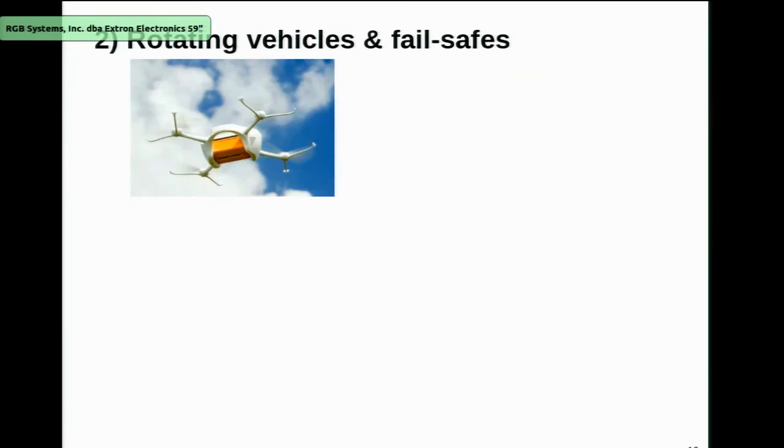Okay, so that's the first part. Now I want to talk a bit about what happens if you allow these vehicles to rotate. And this will talk much more about the mass moment of inertia.